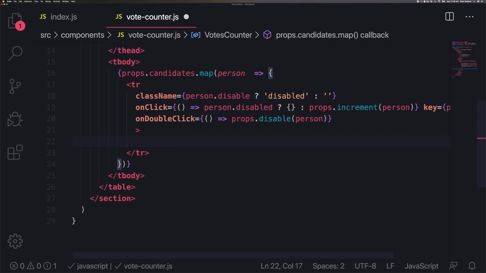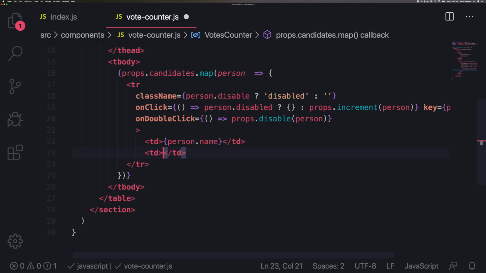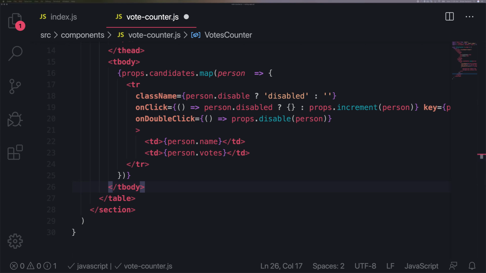But that table row has no data in it. So we need a TD, right? And we'll say person dot name. And then the other thing we need here is a vote. Person dot votes. Boom. So now we have a TR with TDs inside of a table body. Does that make sense?